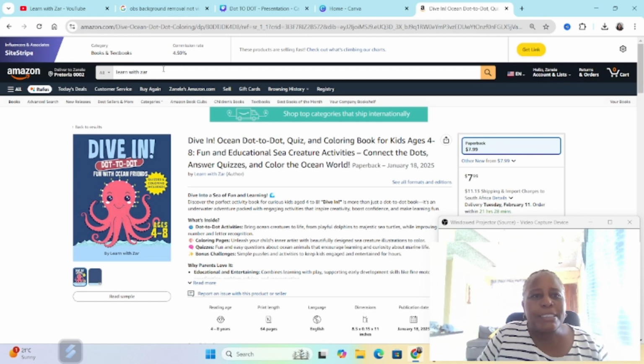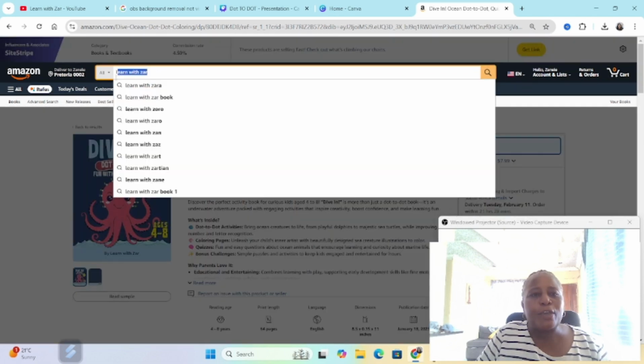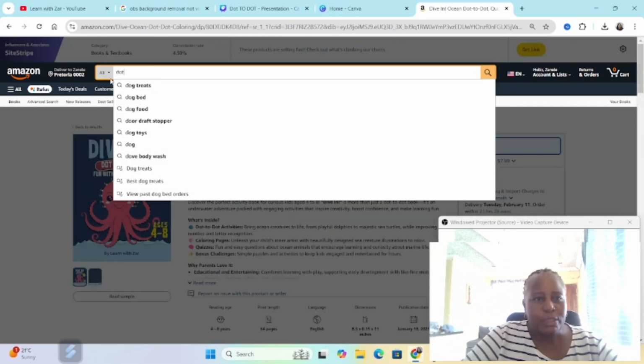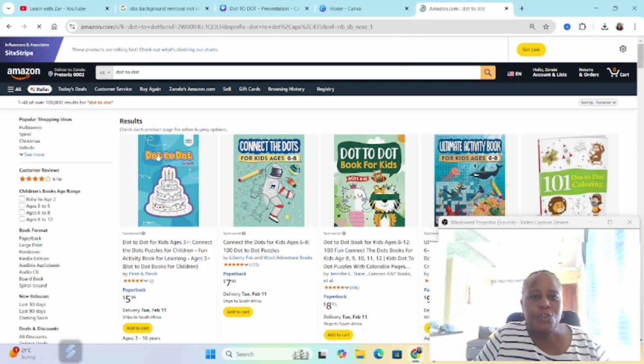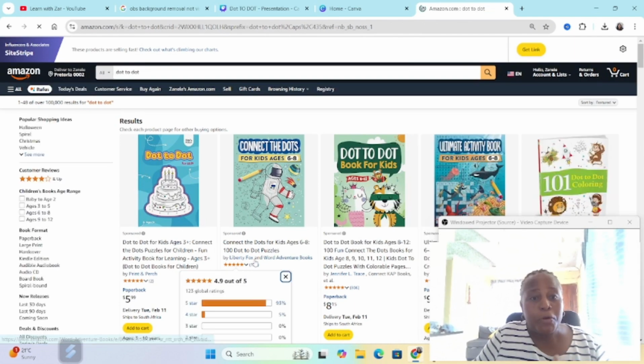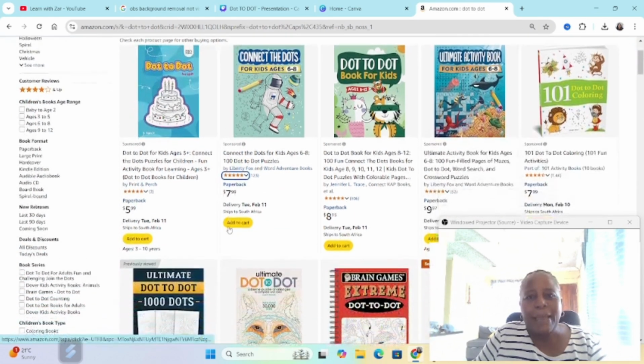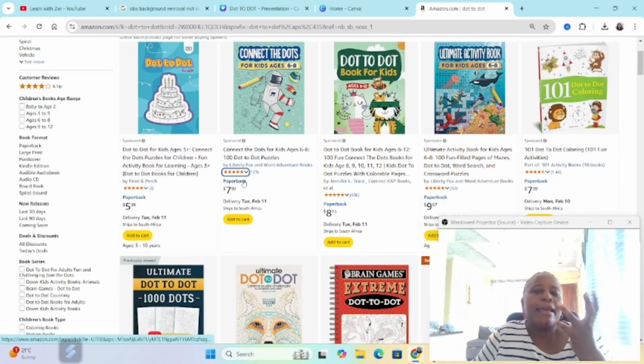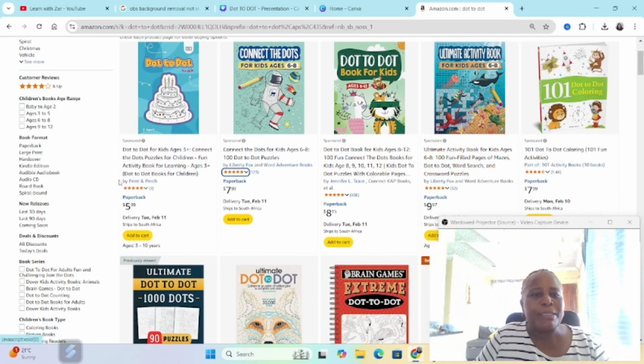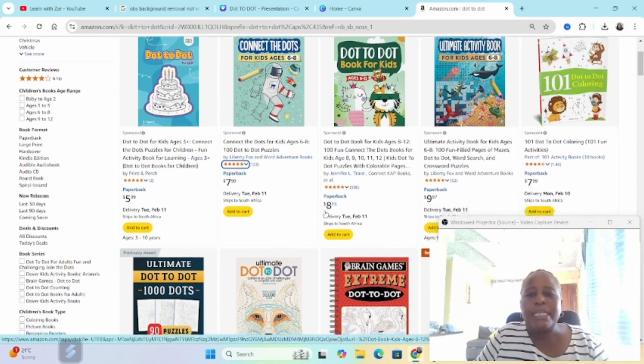So these books are available on Amazon. If you search for dot to dot, there are a lot of these creators that have created these books, and they're generating an income using the books that they've created on Amazon. So you can go search around and have a look.